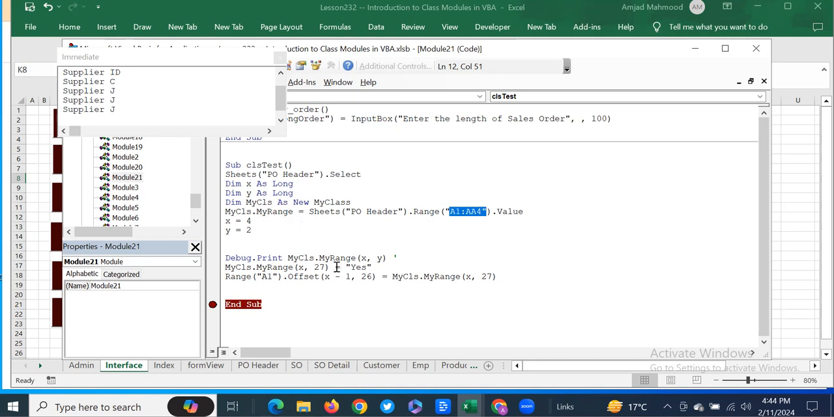And when it is my range, the system will check whether you are getting or letting. So in the class there are two properties: one is called the getter property, the other is the letter property, when you are obtaining the information from what is already created.